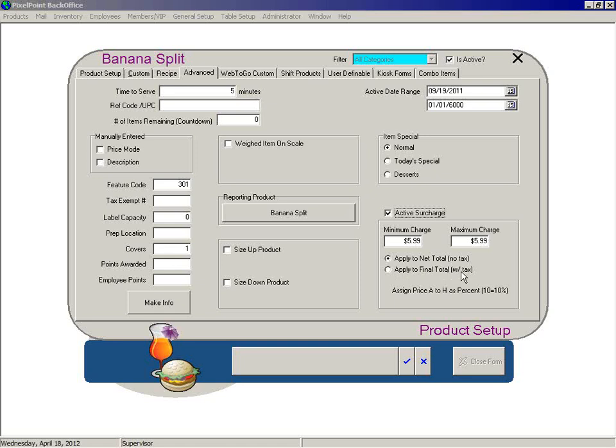So if the amount of the check is $100 prior to tax, then I can select on this and it will calculate out 10% of $100 being $10, or apply to the final total after tax. So if it's $100 plus $20 tax, then it will be 10% of $120, which would be $12 as opposed to the $10. So that's how it all figures out that way.